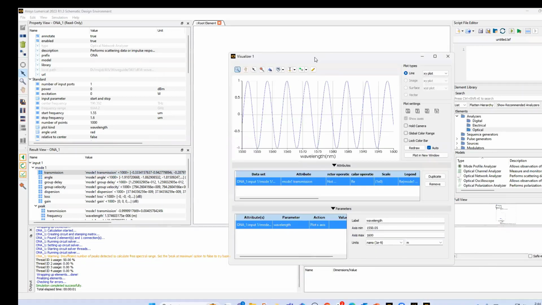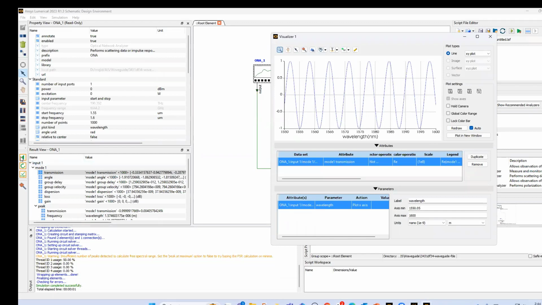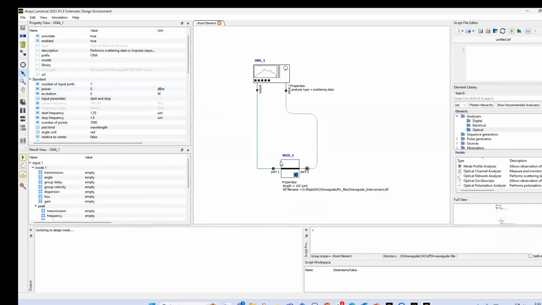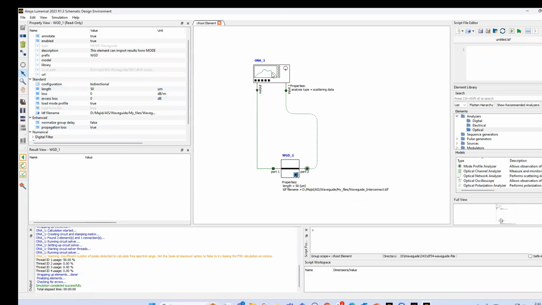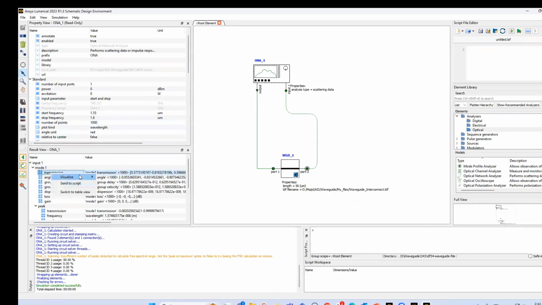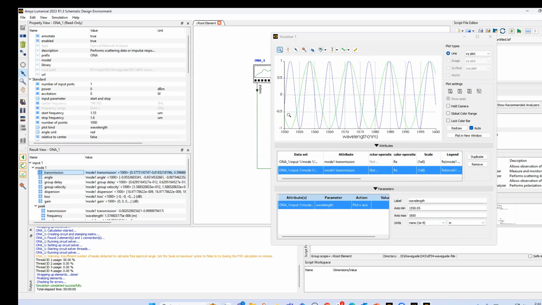So if we decrease the length of the waveguide to 50 micrometer, rerun the simulation and see the transmission on the same plot, the blue belongs to the 100 micrometer length and the green belongs to 50 micrometer. As you see, the periodicity of the sinusoidal shape changes based on the waveguide length.